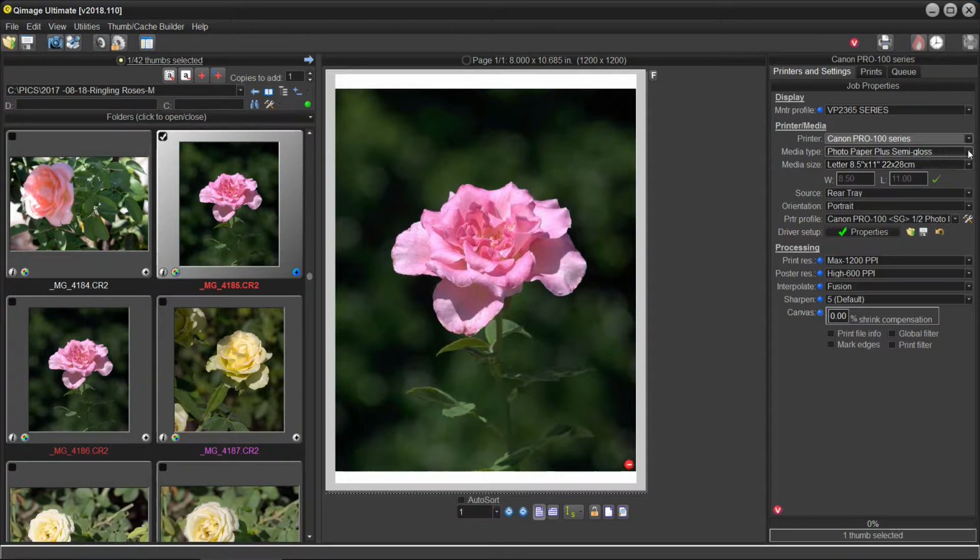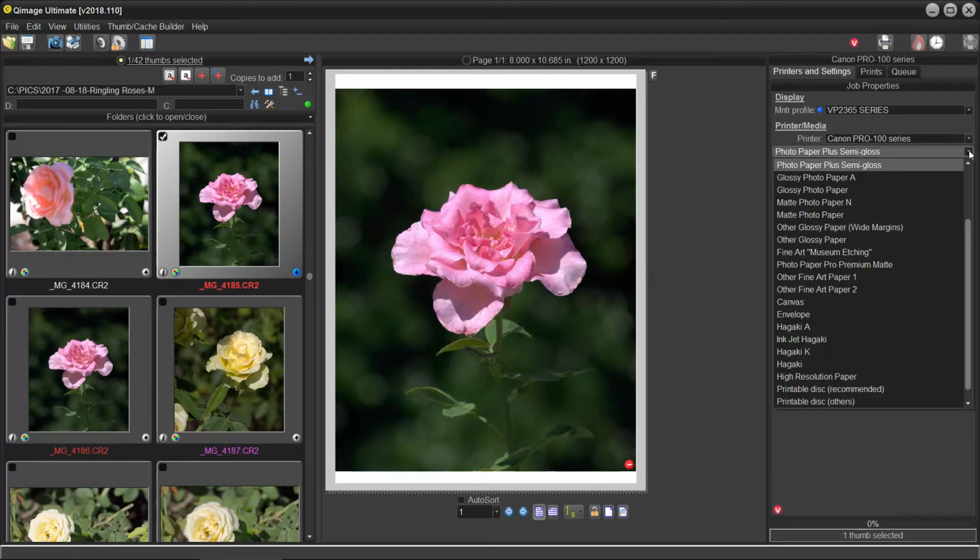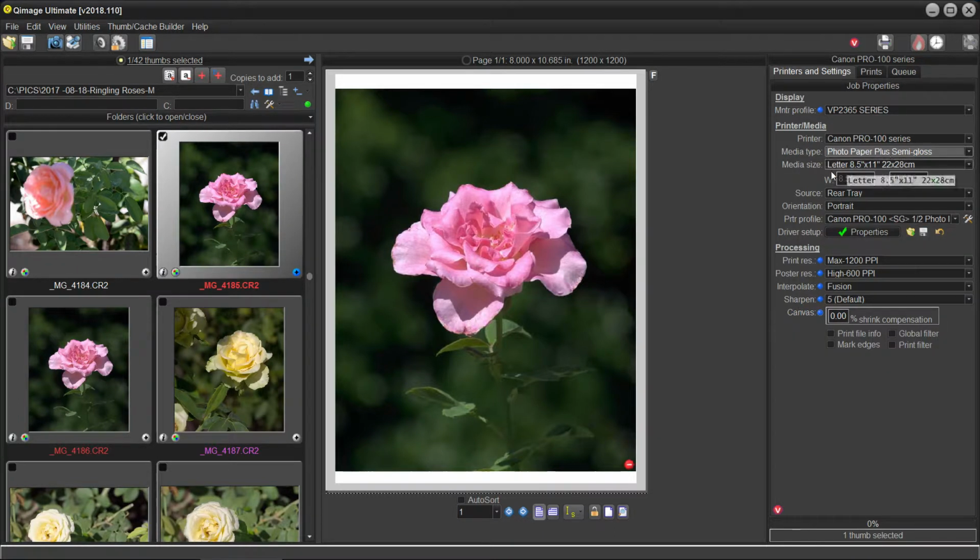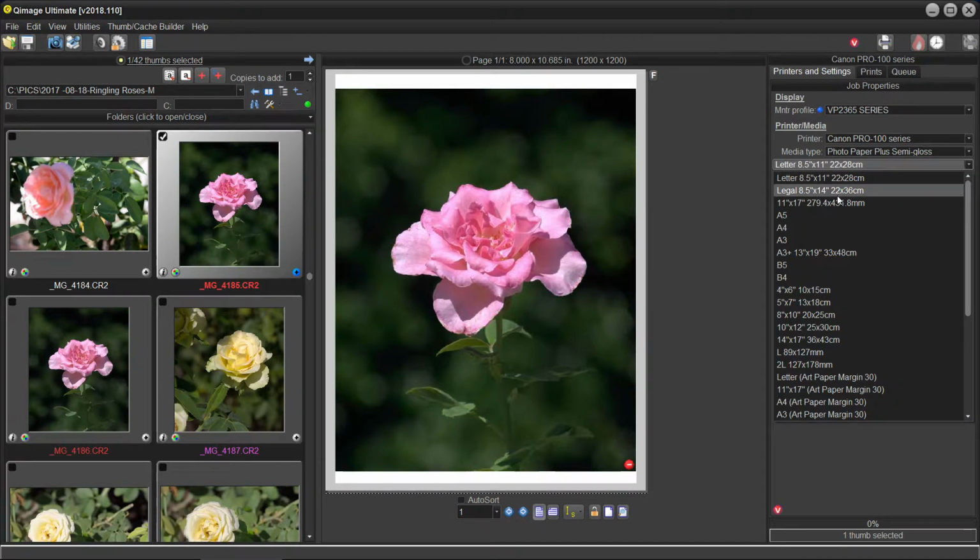Okay, so we've got semi-gloss. I could have picked glossy, luster, excuse me, or any other kind of paper, but for the sake of the video, we have to pick something. So we've got semi-gloss. What size? Okay, the size can be whatever size paper you bought.